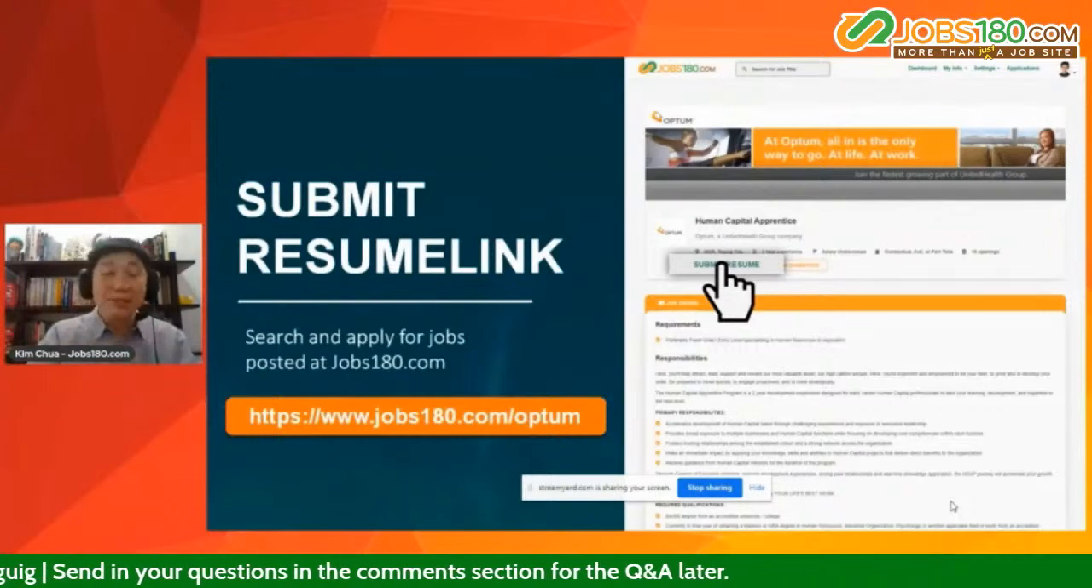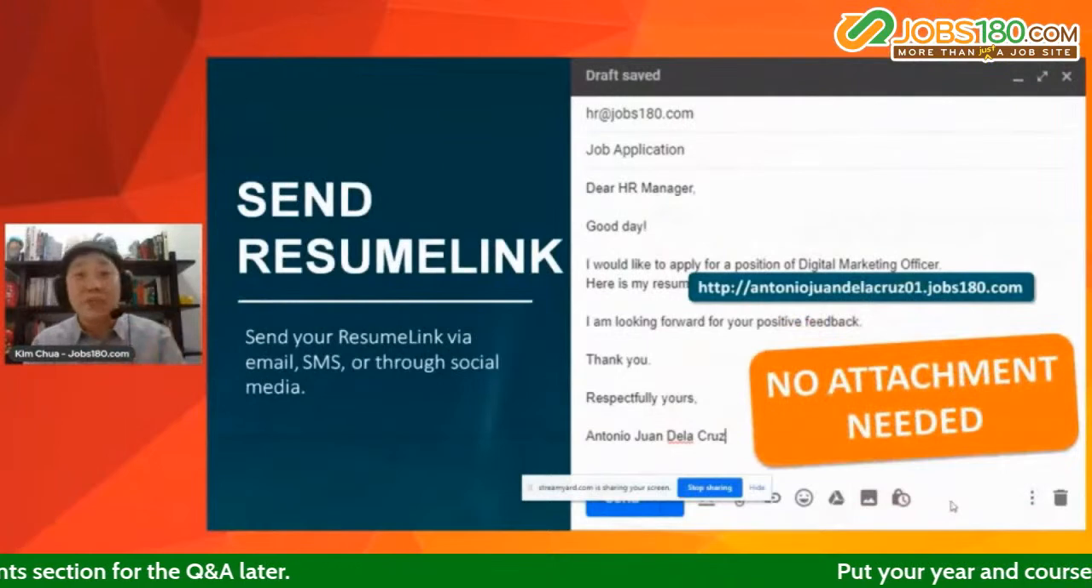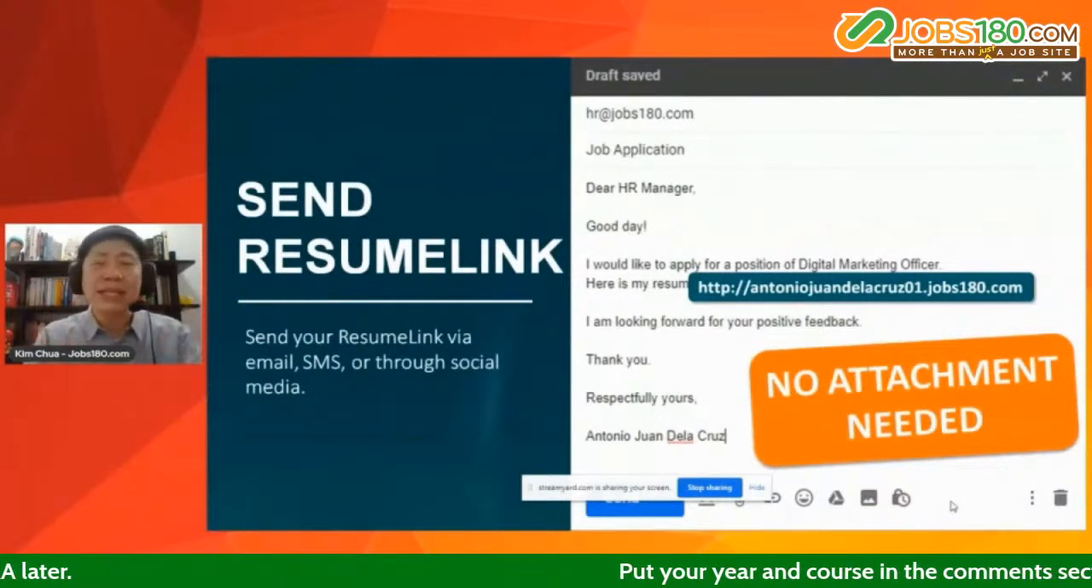Wala nang pabalik-balik. Hindi mo na kailangan magbalik-balik dun sa kumpanya para sabihin, nag-apply po ko sa inyo last year. Ako po yung OJT nyo 3 months ago. Wala nang ganun. Okay?